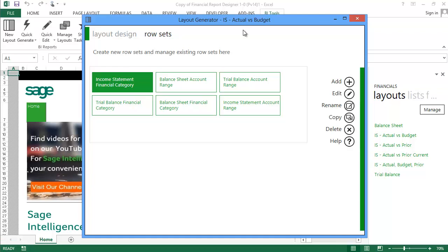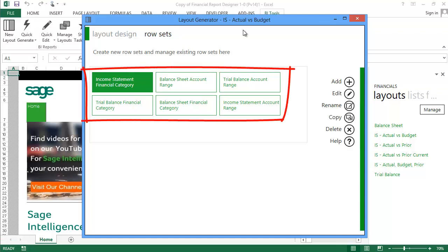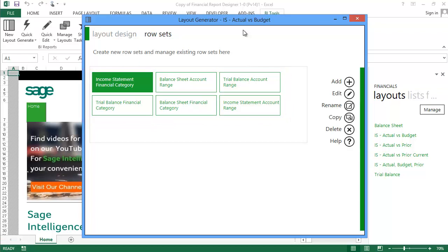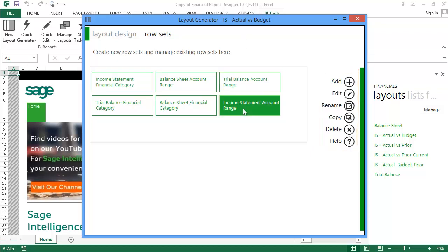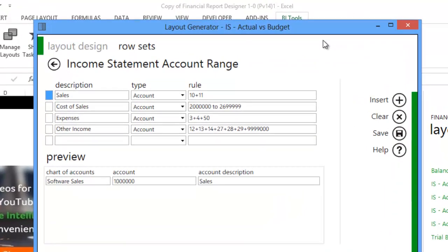When the window opens, you'll see the 6 existing rowsets that come standard with Sage Pastel Intelligence Reporting. From here you can add, edit, rename, copy, and delete a rowset. As your report layout is an income statement, ensure that the Income Statement Account Range rowset is selected, and then click Edit. Now remember what we said a rowset was.